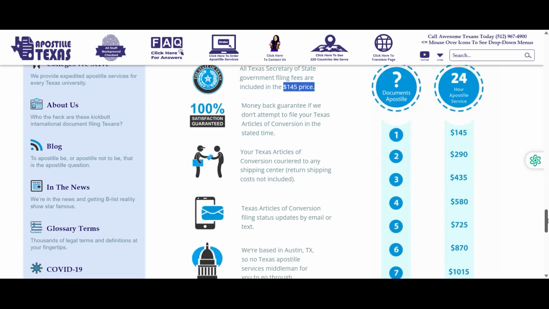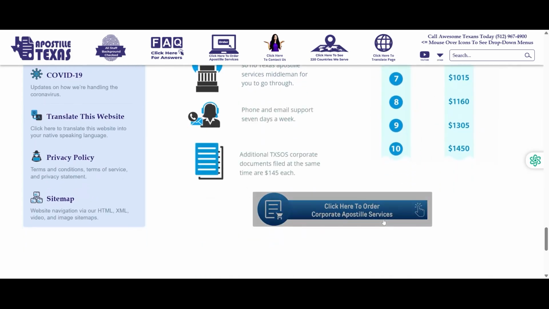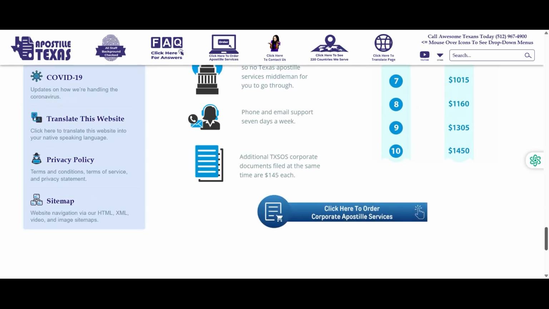And our order form is right here. You're going to go right here, click on this, and there's another video to watch that will walk you through what you have to do on the things that you have to upload and the information we need to file your order with the Secretary of State.